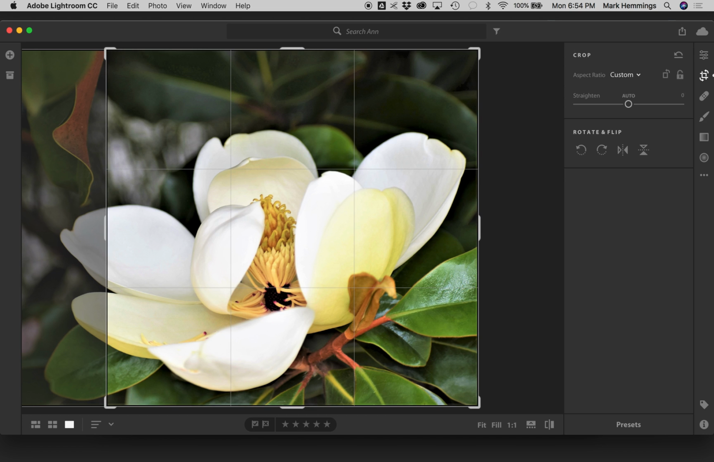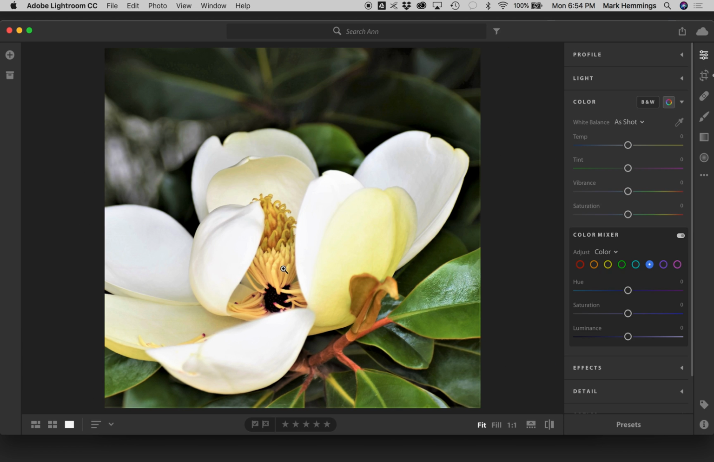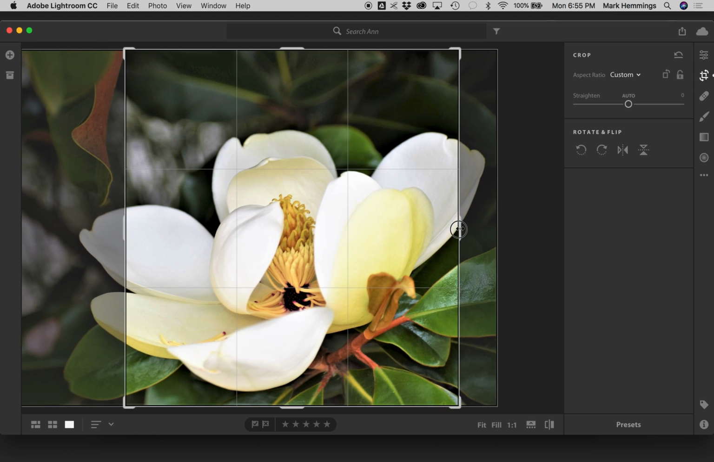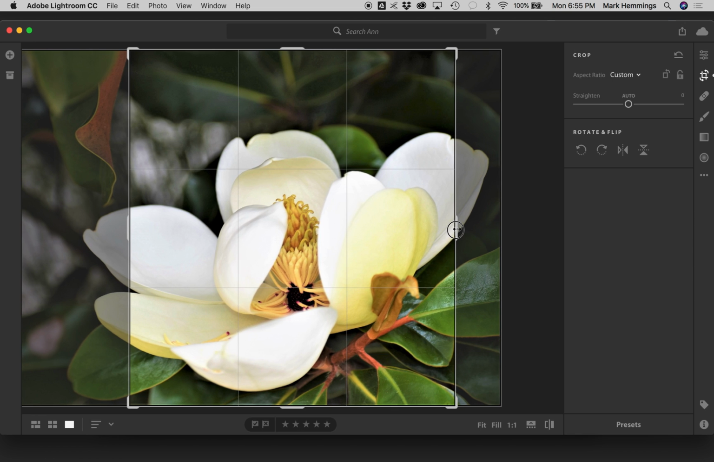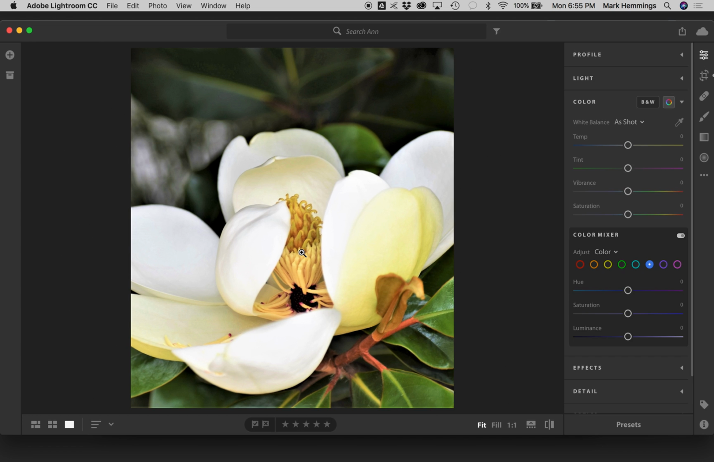Now, because we got rid of this extraneous element, which is the leaf, and we cropped in, the picture currently is not balanced. And how do we know that? Well, because the middle point of the flower is the most important, and it's off to the side. So that's why we're going to crop, so that we have a very balanced picture. Now, if you can see my grid lines here, at this point, the middle of the flower is dead center. And that's exactly what we want. Okay, so let's accept that crop.